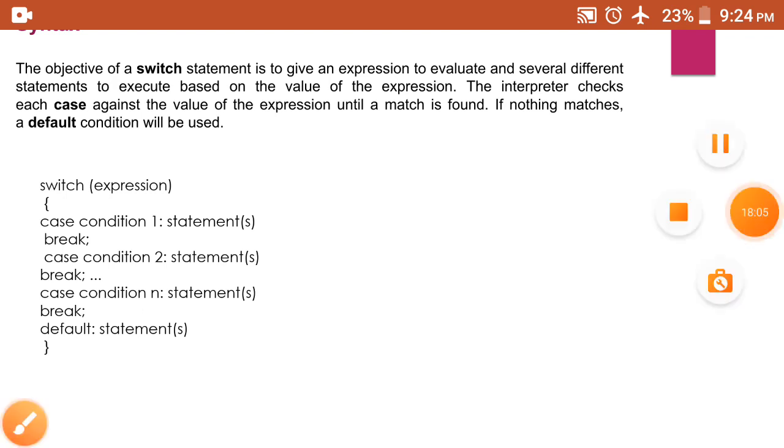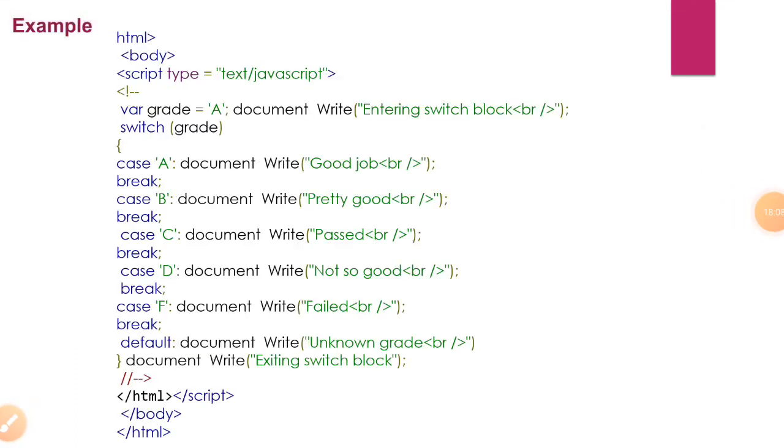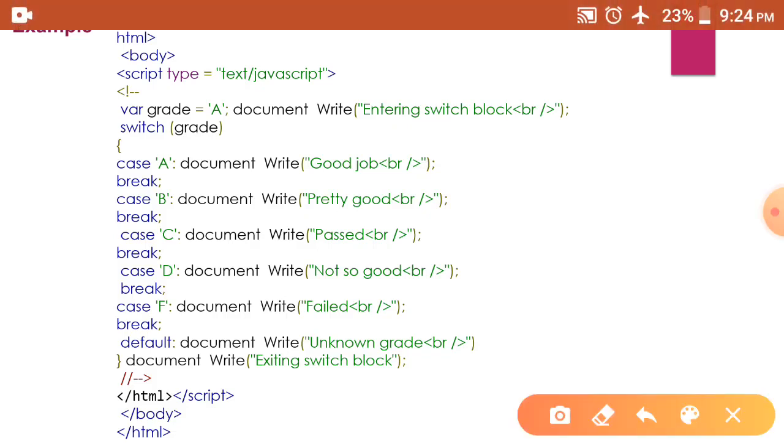Here we will see the example of using this switch case. Here we are having the HTML tag, body tag, script type is equal to text. So we have taken one variable known as grade, grade is equal to A. Document.write, enter switch block here. So switch grade, here grade is the expression we are having. Actually we have stored grade is equal to A, so it will go to case A.